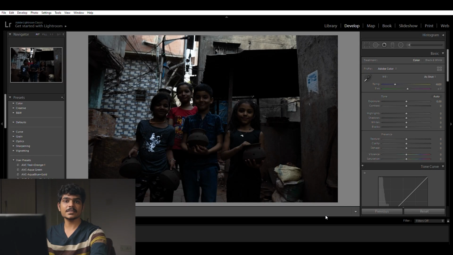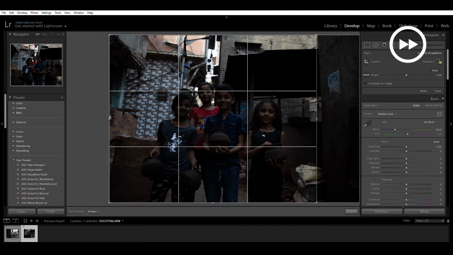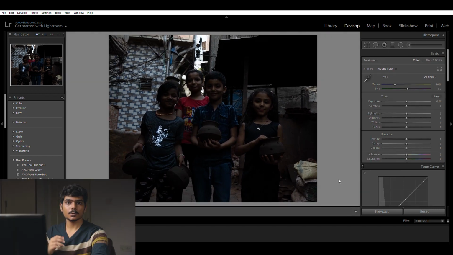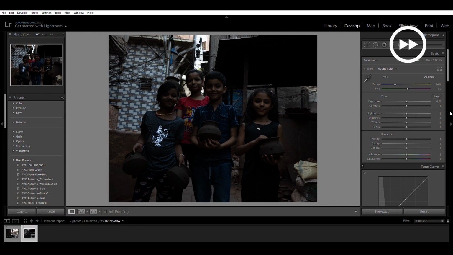So here we are back inside of Adobe Lightroom. The first step remains the same. I'll try to make the subject the most prominent part of the image. To do that, I'll fill the frame with it and bring them towards the center. Great. Next, we can clearly see that the image is very dark. So let me do a little bit of light correction so that the image becomes a little more even.